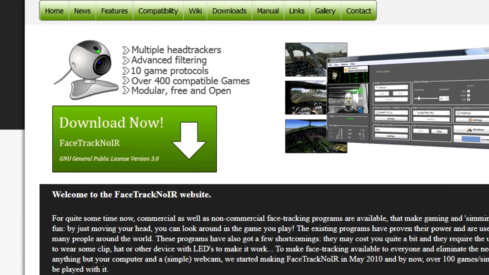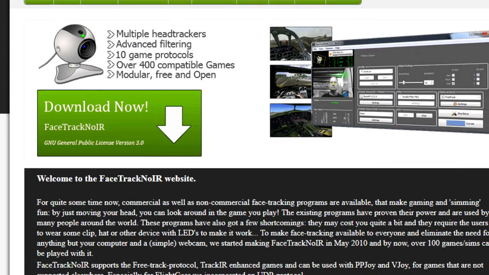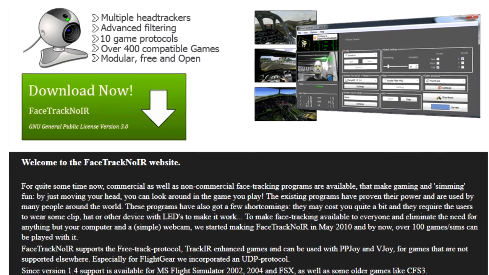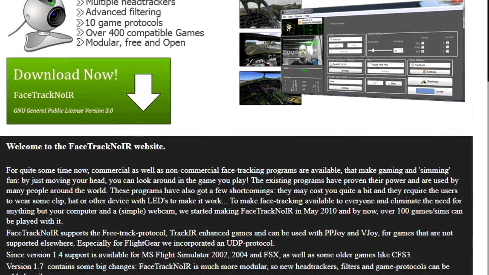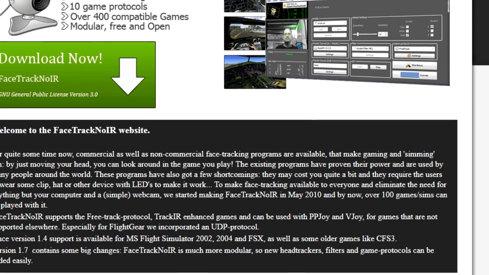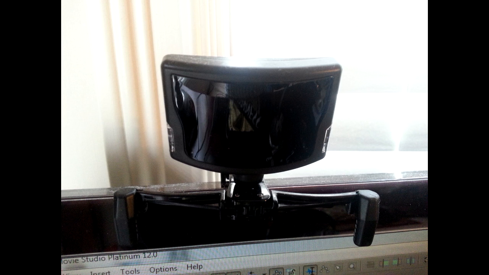Namely, I took a look at FaceTrackNoIR, seeing as how it seemed to be the easiest to use free alternative, namely due to the fact that it didn't require any sort of do-it-yourself work on the actual webcam. We'll take a look at the specifications here in a moment.